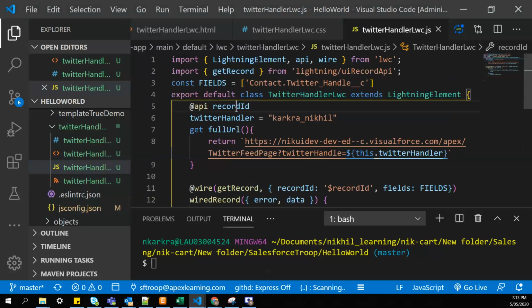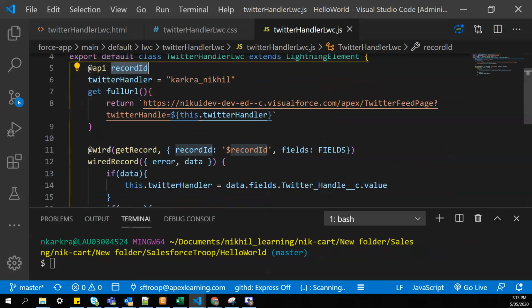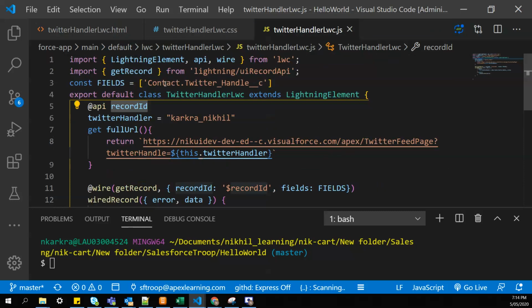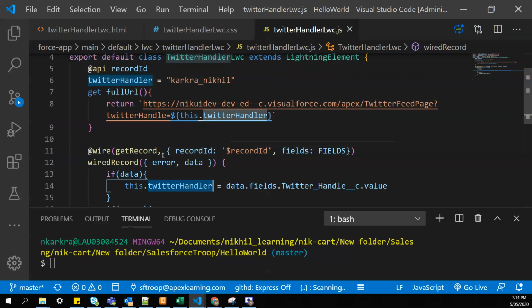So we are fetching the record ID here. Once the record ID is available, the wire service uses the getRecord API and passes the record ID and the fields that we want. We have defined only one field, Twitter_handle__c, and on success of this API, we'll get the data, and from the data we'll pull out the value of the Twitter handle and assign that to the Twitter handle property, and that automatically updates our Twitter handle in the URL.